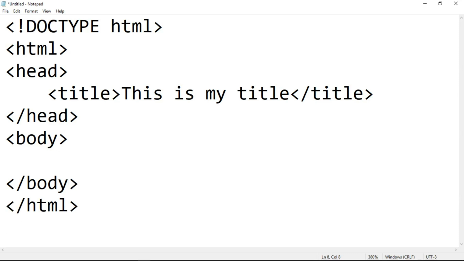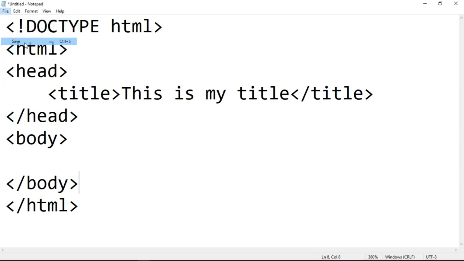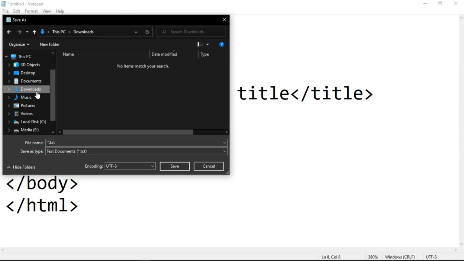Now once you have it here, before you do anything, let's save this document and then view it in our browser. To save this document, you go to File and then Save, and then you select the place where you're going to save your document. Let me save it here at the downloads, and then the file name.